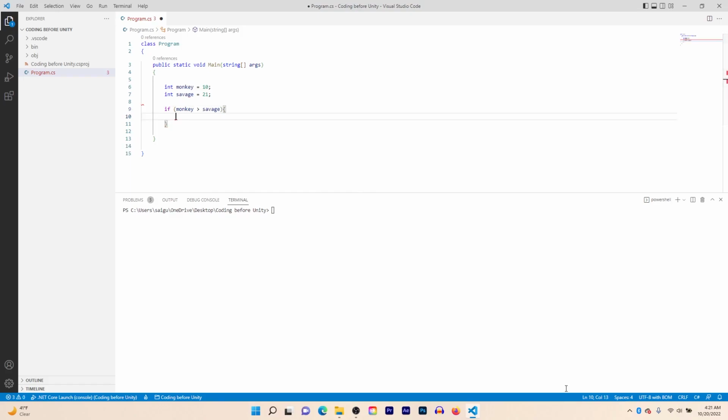Okay, now we can make a condition. So we can basically say if monkey is greater than savage, then we can print out Console.WriteLine "I love 21 savage." Okay, cool. So if monkey is greater than savage, we print out "I love 21 savage." But we can change this to whatever we want. We could say greater than or equal to, or less than or equal to, or if monkey is equal to savage, right?